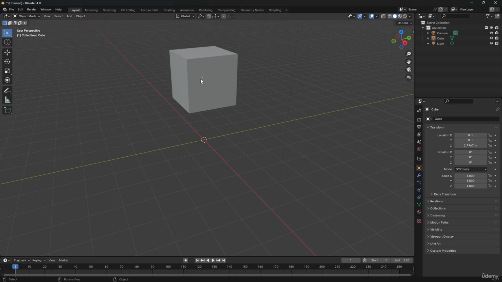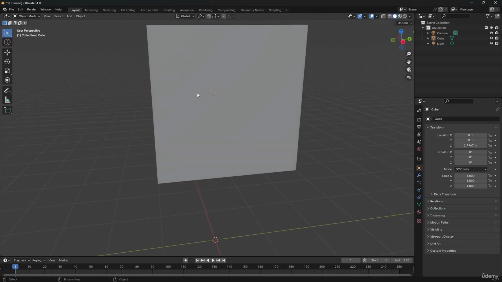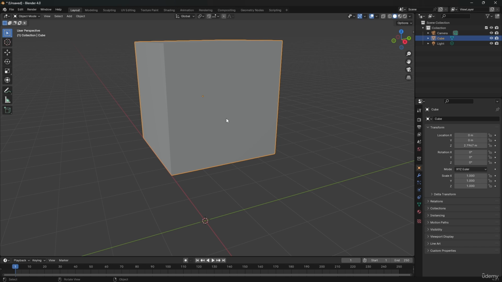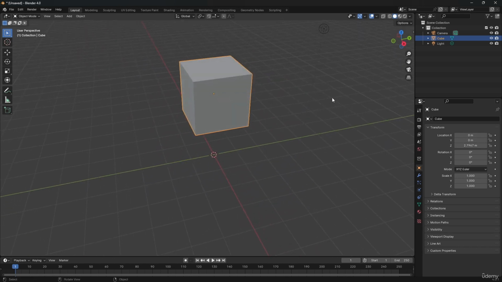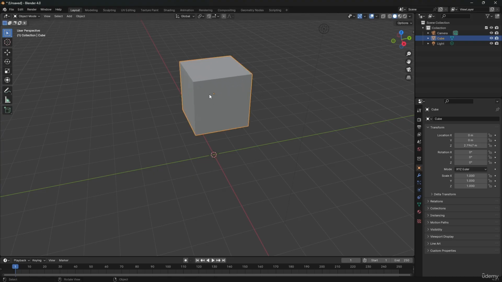by looking at this orange dot. You can see by default it's in the center of each object that we have. So this cube origin, or this orange dot, is in the center. Now sometimes we need to change this because a lot of the things that you do in Blender depend on this. For example, if I press S to scale, you can see how the object is scaling towards that origin point.